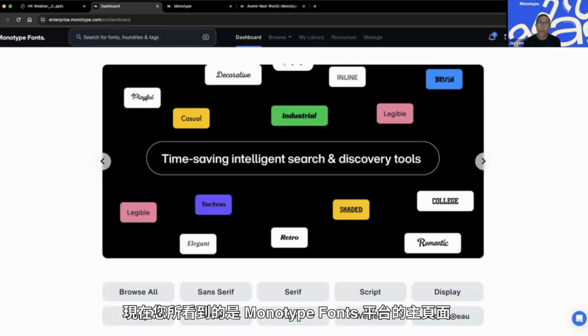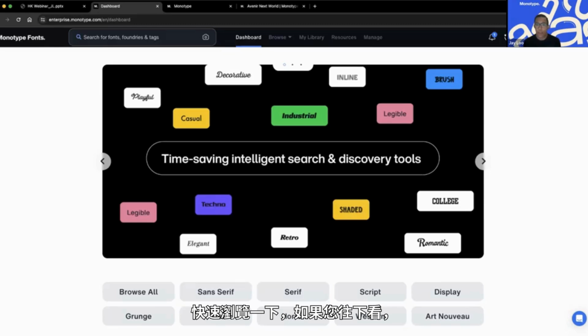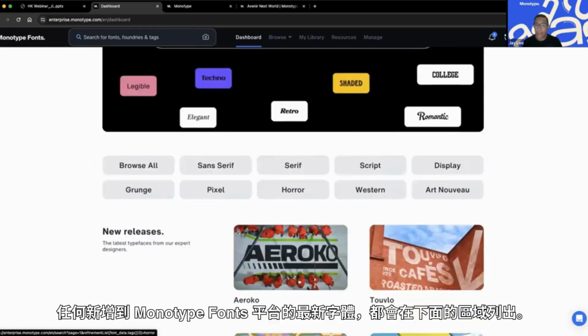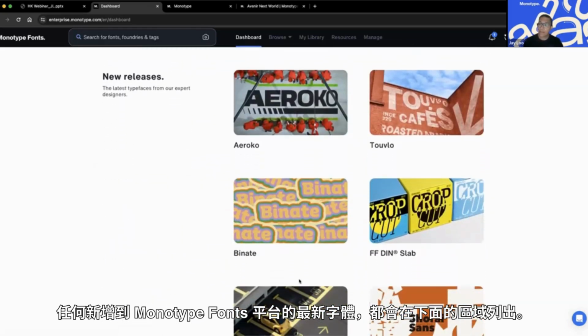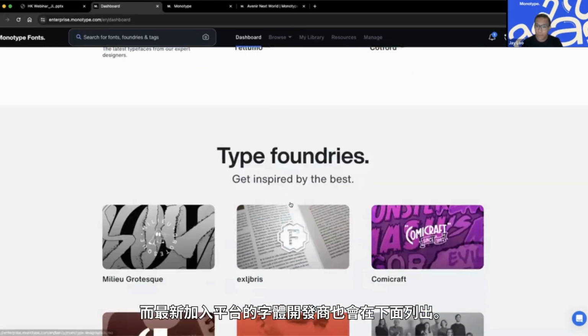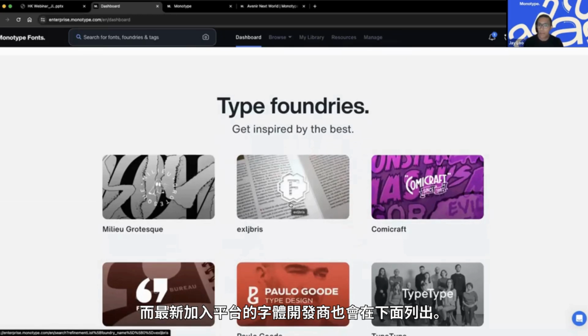Now, what you're looking at currently is the main homepage of the Monotype Fonts platform. Very quickly from this homepage, if you look down below, there are some tiles that you can click on if you immediately were searching for fonts based on style. Any new fonts that are added into the Monotype Fonts platform are listed in this area below, and any new foundries that are added into the inventory are listed down here below.